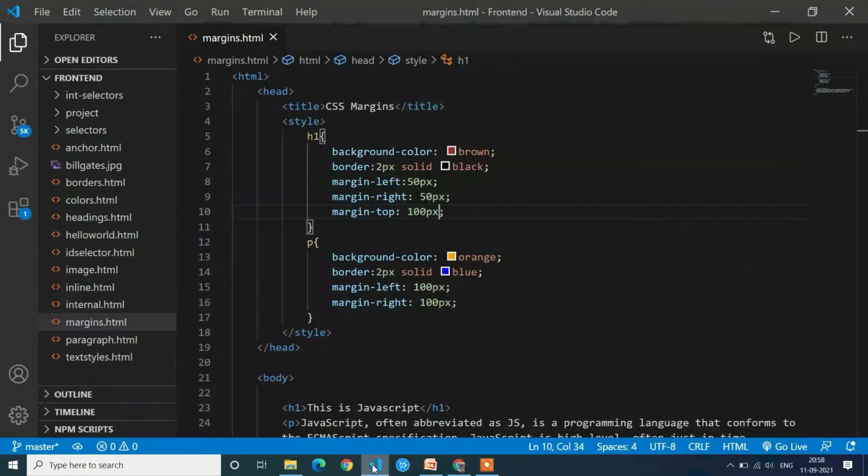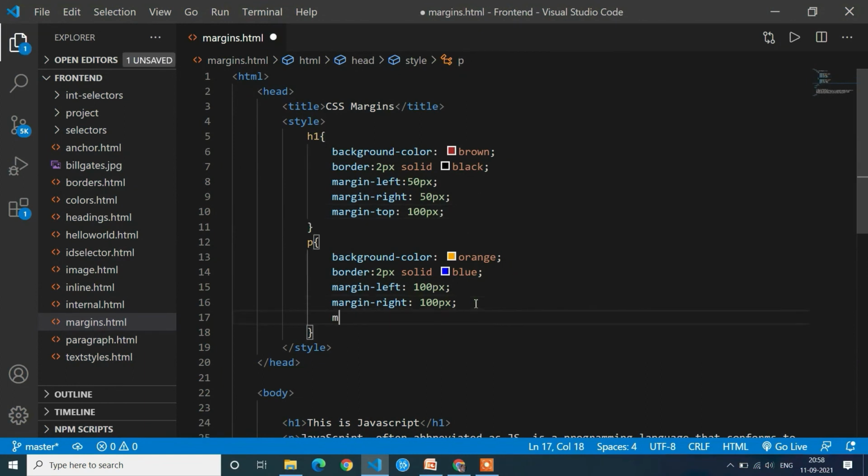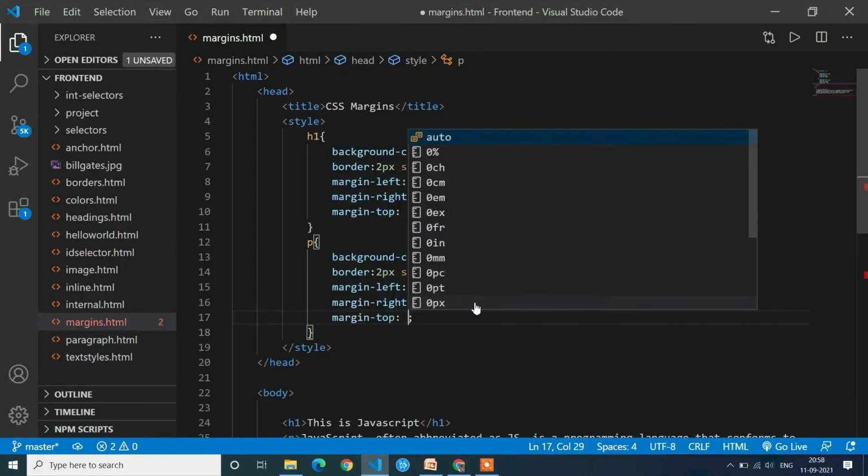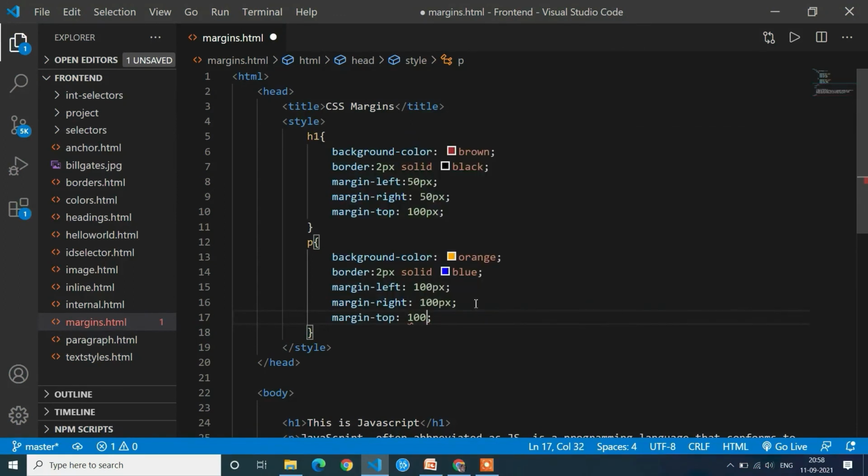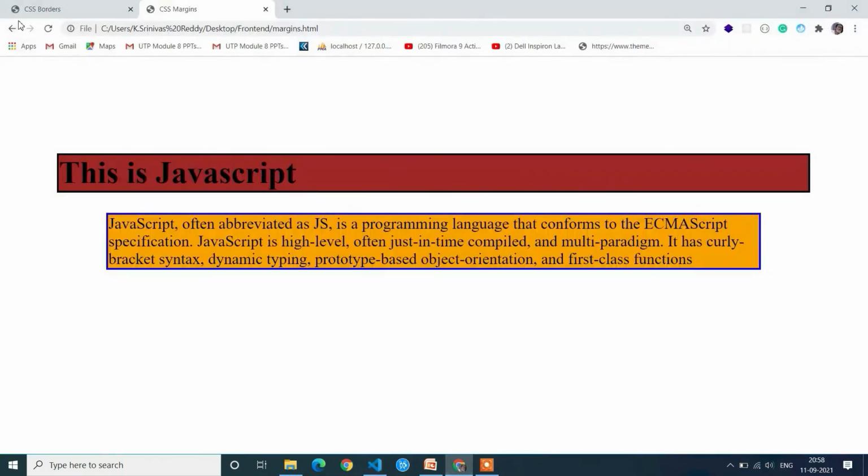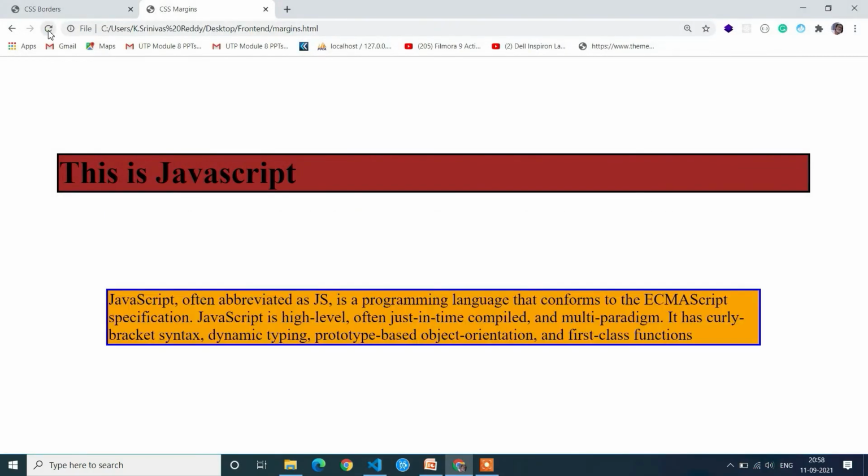Now I will apply the 100 pixels margin to the paragraph tag. So I will apply margin-top 100 px. Control S. I will hit the refresh button. Here you can see from here to here there is 100 pixels, and from here to here there is 100 pixels, because we have applied margin to both the h1 text and the paragraph.